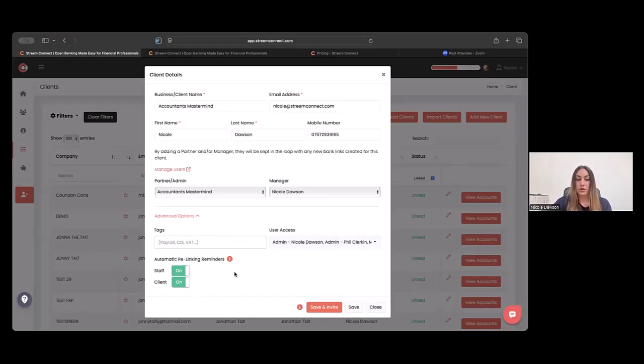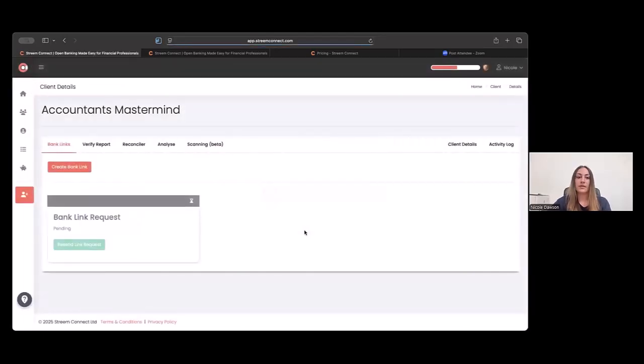And then you've also got the automatic relink and reminders, which is what I've mentioned up here. So you can turn that on for your staff and also your client if you want them to know. You can turn this off because, again, I'll show you why you don't have to remind your client every time you need relinking as well. So I'll just do that here. So what that's doing is inviting that client now.